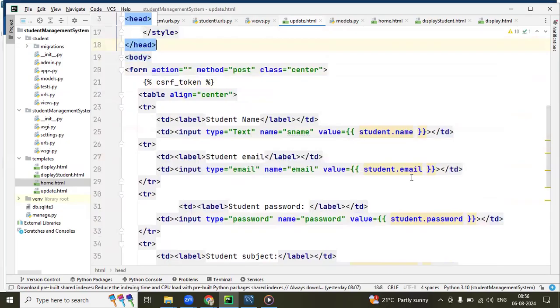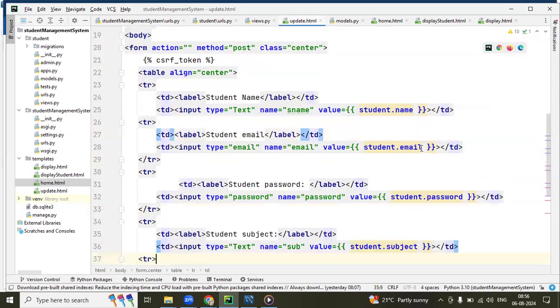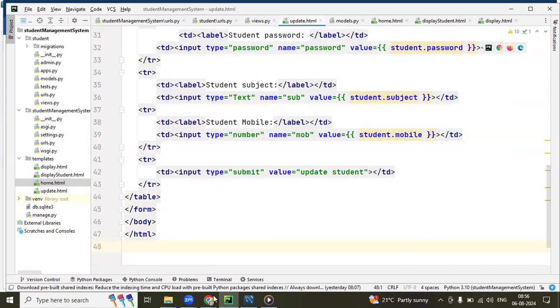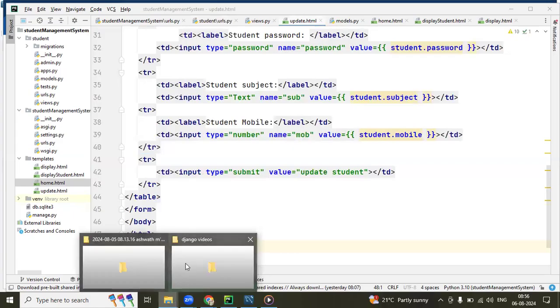The update.html file, normal like the home page, you copy and paste, and only the value you have to add, okay, with the update button. That's it. Okay, so now where is that? I will give one, right.